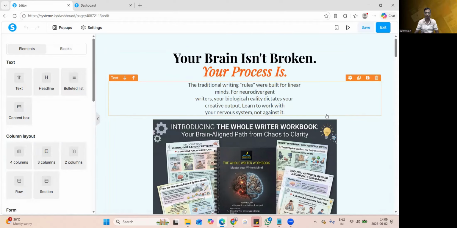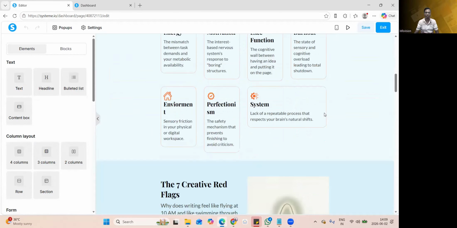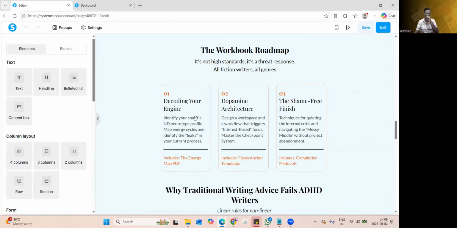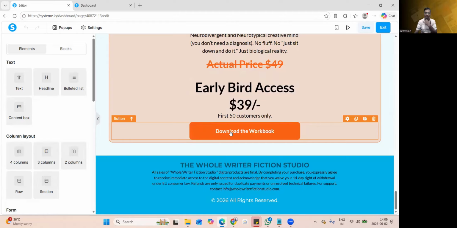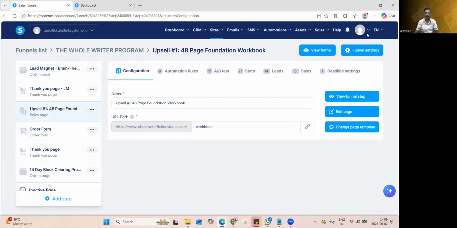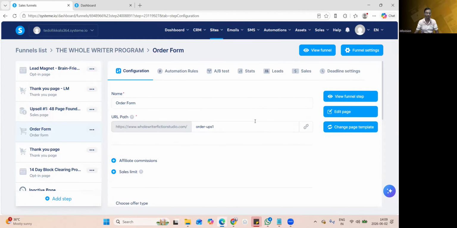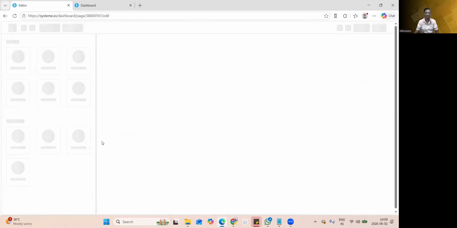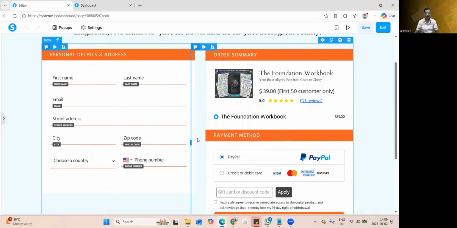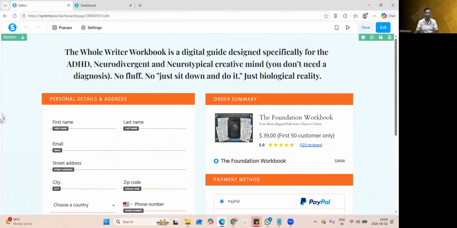But the main motive of creating this particular video is to do the automation, okay, and show how to set up the automation. So what happens, we have a call to action button. When somebody clicks on this button, they go to the order page. So let's go to the order page, and this is our order page over here. We'll edit this page and show you. It's a very basic and simple order page with the information that clients need to fill up.